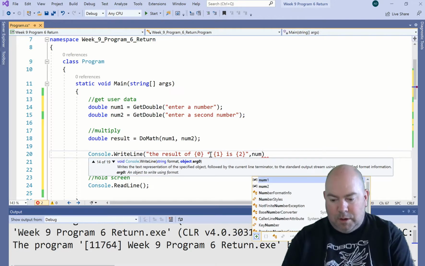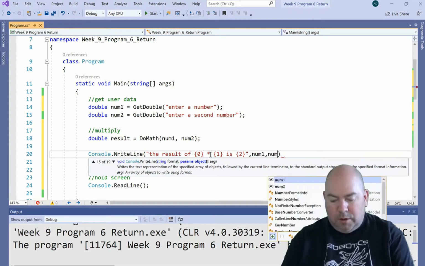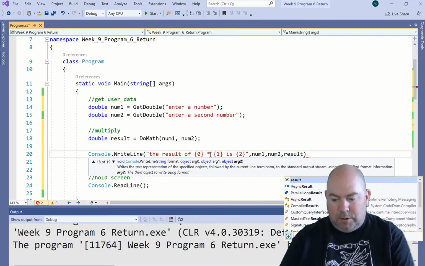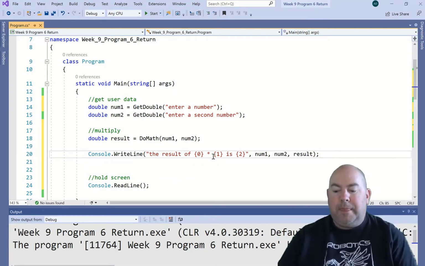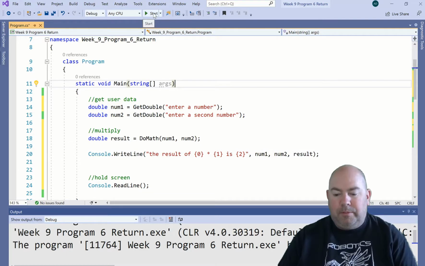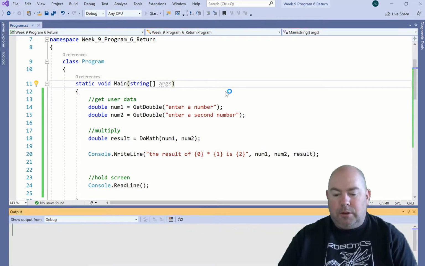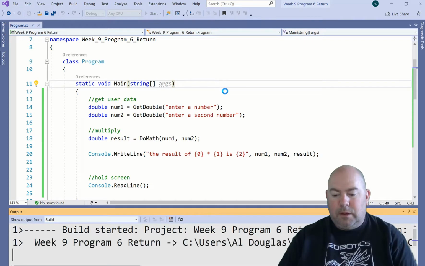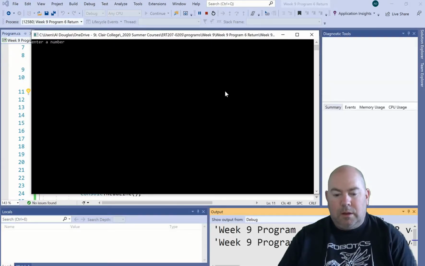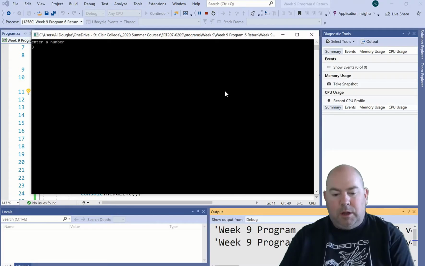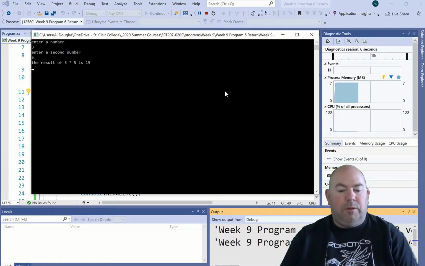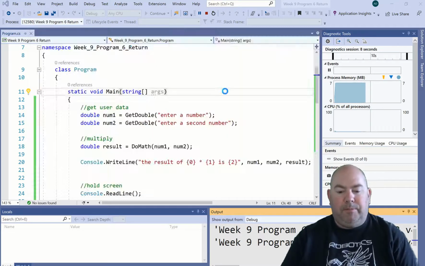This is num1, num2, result. If we watch this run, so we should get: enter a number, 3; enter a second number, 5. The result of 3 times 5 is 15.